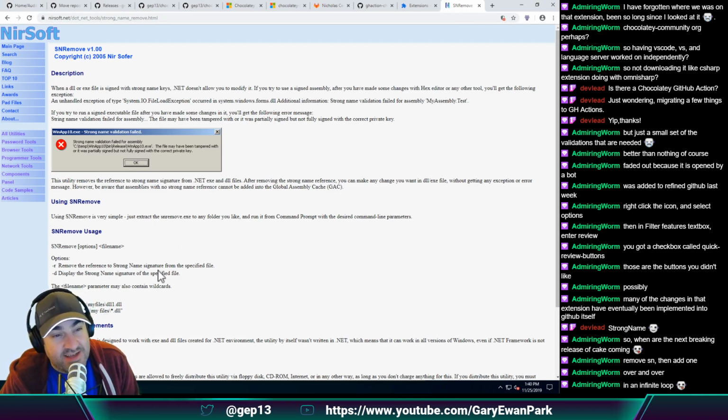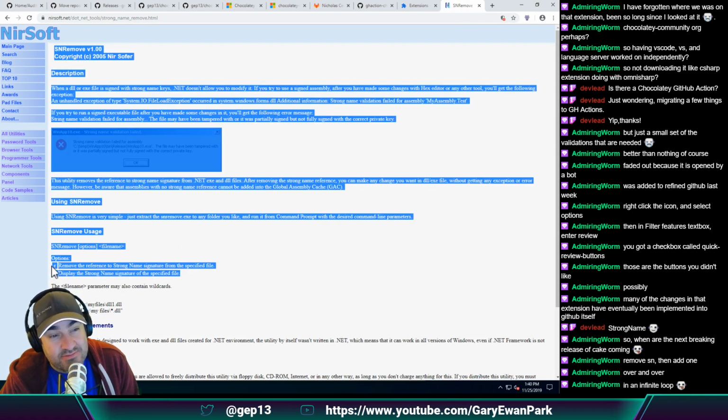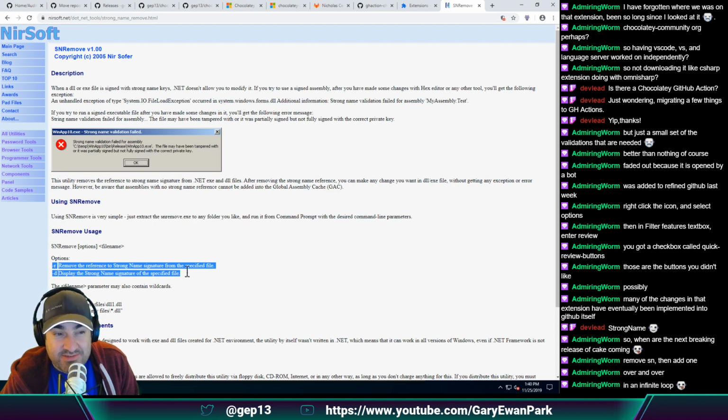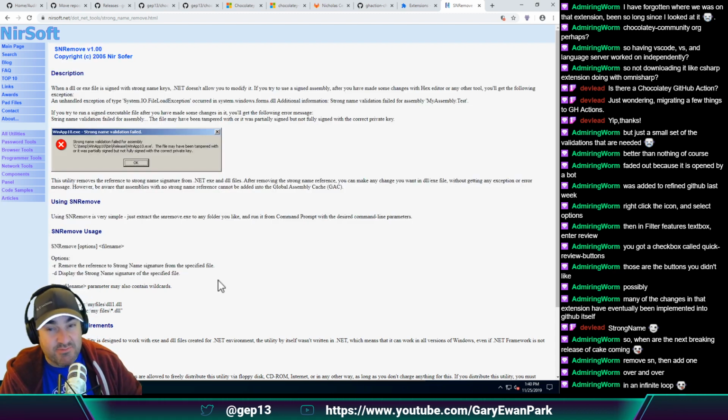But this thing has literally got two arguments, and that's it. You almost don't need the wrapper, but it's just so much cleaner to have an SN remove alias as opposed to start process with arguments and redirecting of standard inputs and outputs, yada yada yada. It's just so much cleaner to have an add-in, in my opinion. So I might have to do this.